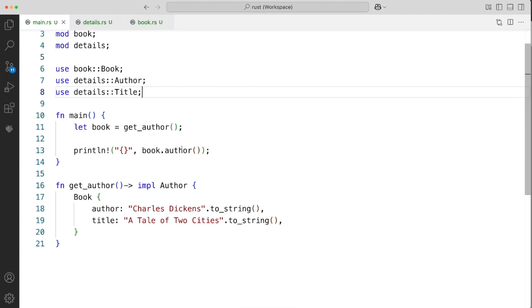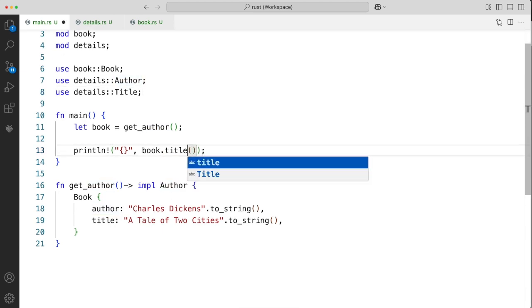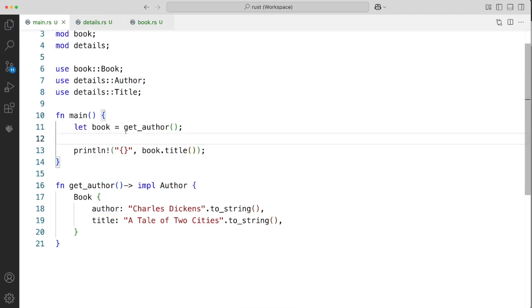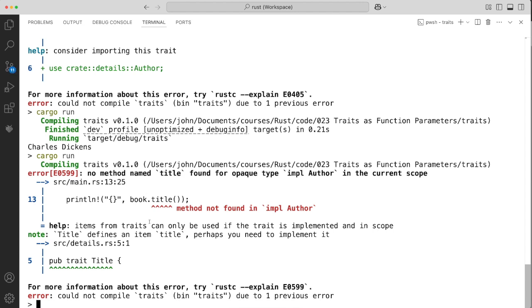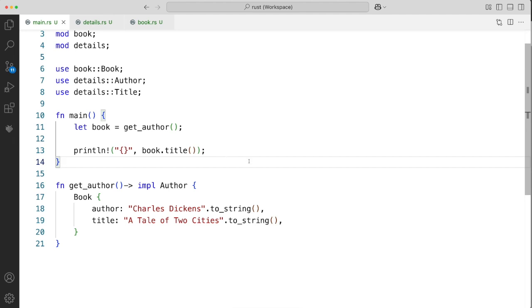I don't think I could use title here though, because how do we know if this thing implements the title trait? And if we don't know what traits it implements, how do we know that we can call title on it? So this probably won't work. Let's try it. Yeah, so it won't do this. It says method not found in impl Author. So it's kind of relying on that implementation for that particular trait.